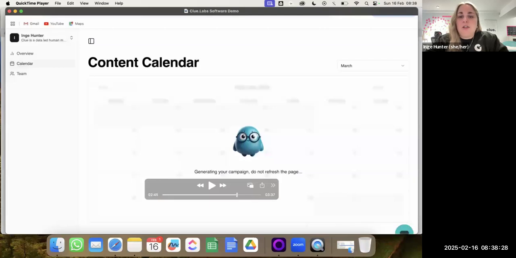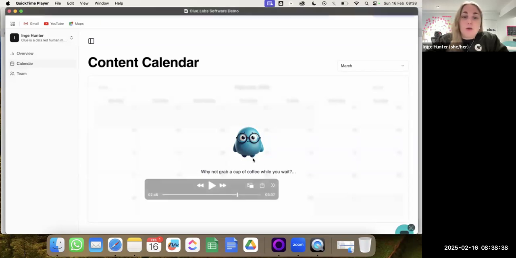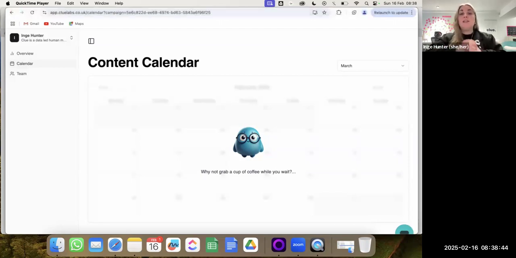Now, this section of generating your calendar can take up to 15 minutes. And I would suggest going away, grabbing a cup of coffee while you wait, and letting it do its thing. The reason it's going to take a long time is because it is analyzing a lot of data. It is going through every single one of those points. It's looking in the bucket of data to use to make suggestions.